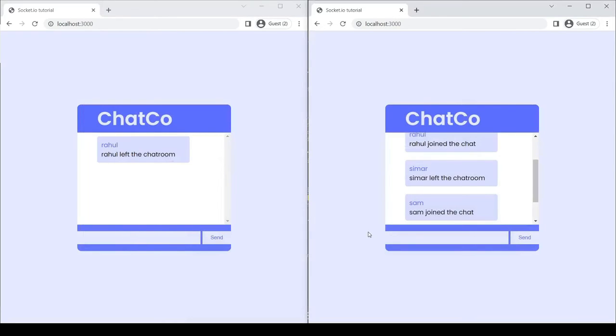So coders, let's try to understand how our website is working and what magic is happening behind our website. Before understanding how it works, let's use this website. You can see that I have opened my website in two browsers. I will refresh the first browser and give it the name Sam.